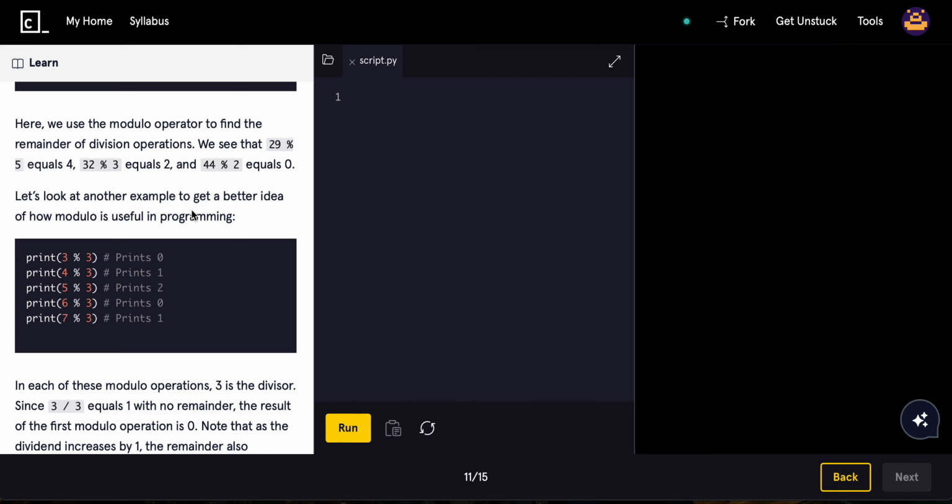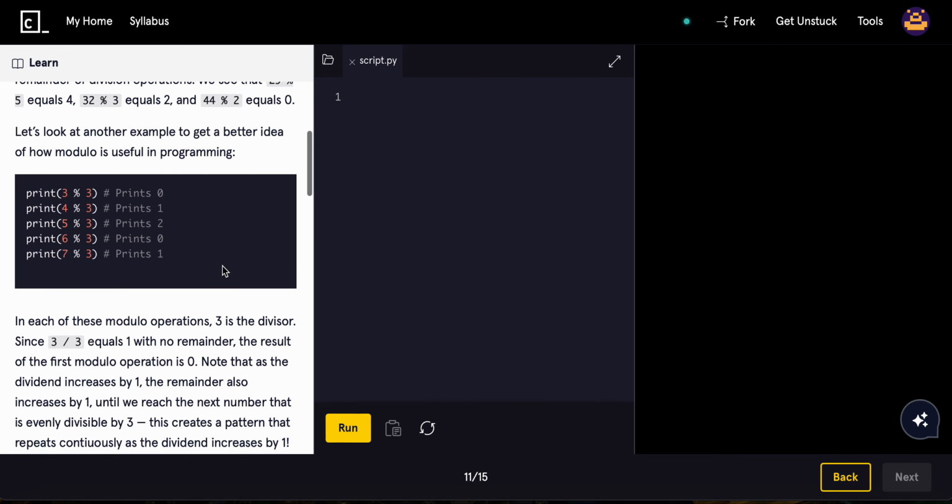So let's get into this one here. The same thing applies here. 3 can go into 3 one time, or sorry, it goes into it perfectly. Then 3 can go into 4 one time, and then you have that little remainder of 1. And then 3 can go into 5 once, and then you just have a remainder of 2. And then 3 goes into 6 perfectly. So it's basically like that.